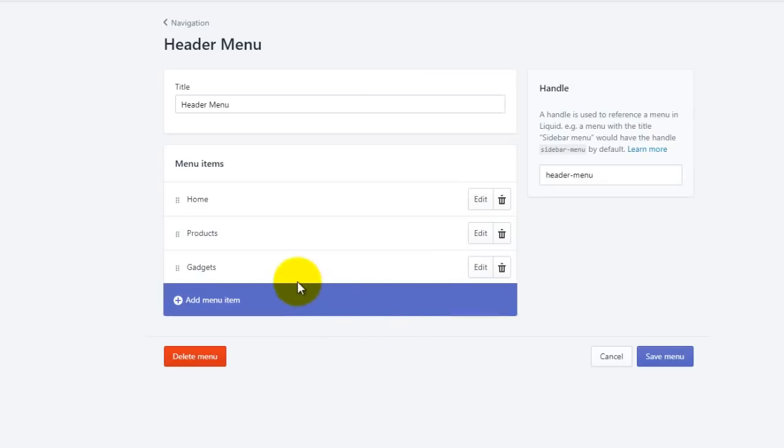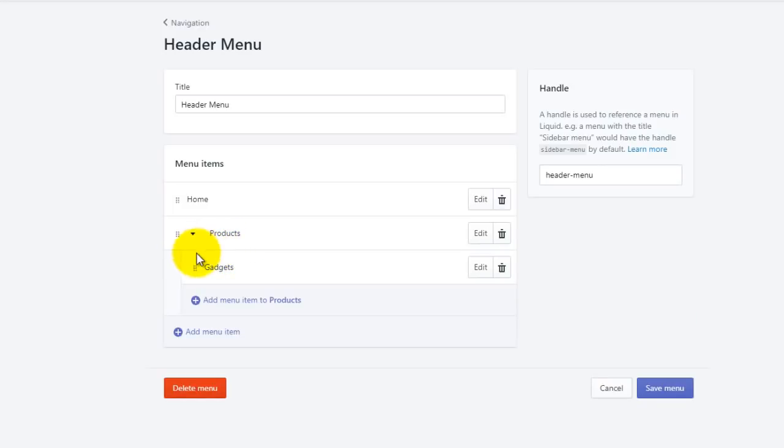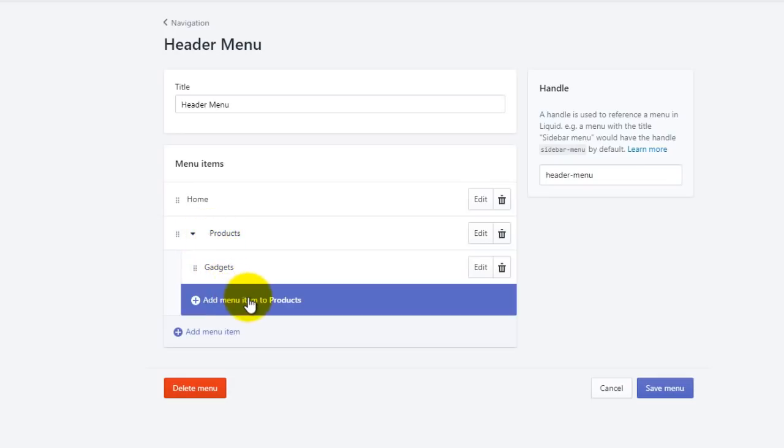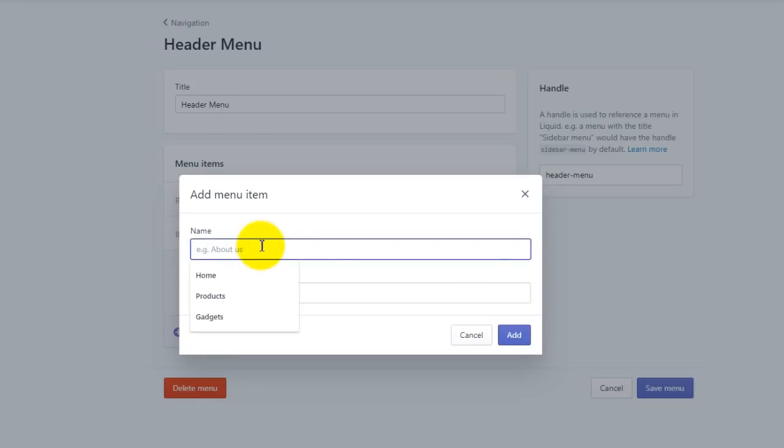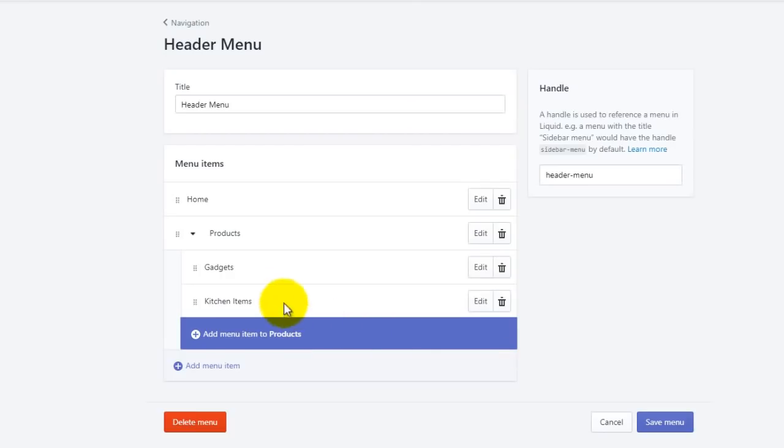We will add this, and as you can see here at the moment, we've added a new item to the menu, but if we want, we can stack it up and create it as a sub menu in the products menu. Let's say now I want to add another collection, so I'm going to add kitchen items. Again, link, collections, kitchen items. Now all the collections are going to stack up under the menu of the products.